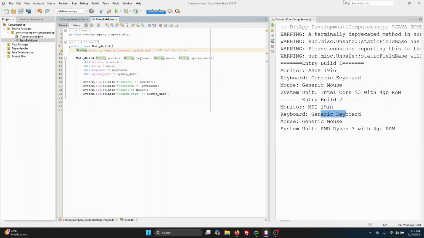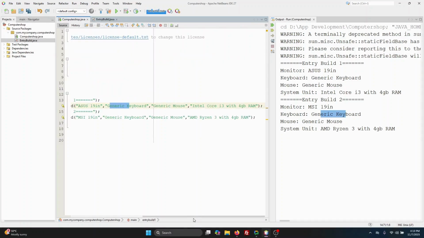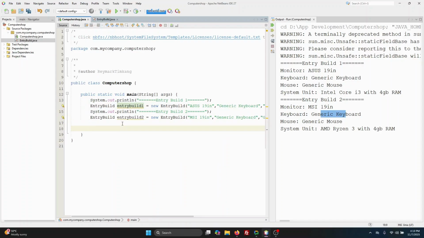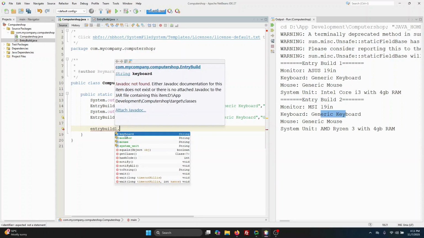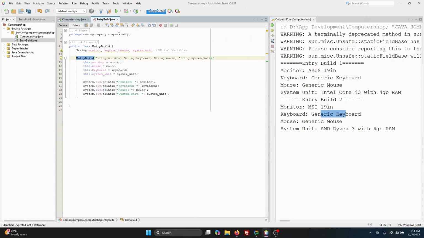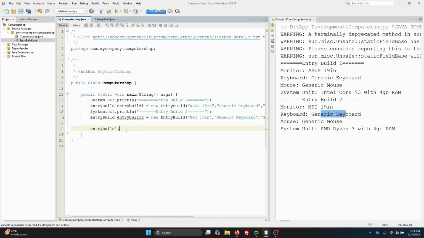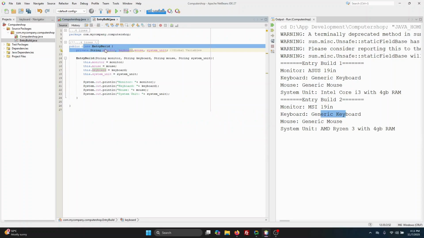As you can see, this is our constructor. If we say entry build 1 dot, we can access the variables inside this class. But if we say private, we encapsulate the data, which means that this is not accessible outside of this class. So let's try again. We cannot access the variables inside this entry build.